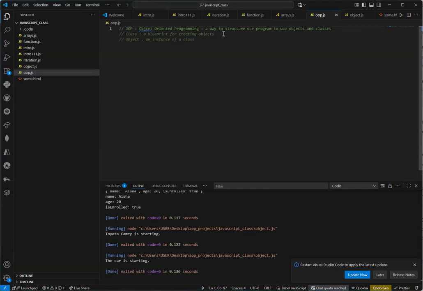So the next thing is now, what is a class? A class is a blueprint for creating an object. A blueprint for creating an object. Please listen very well. Are you with me? Can you hear me? Yes, sir. A class is a blueprint for creating an object.